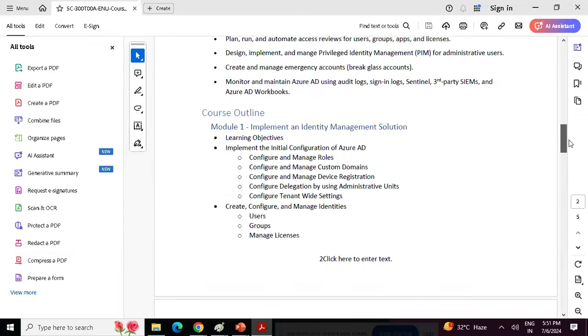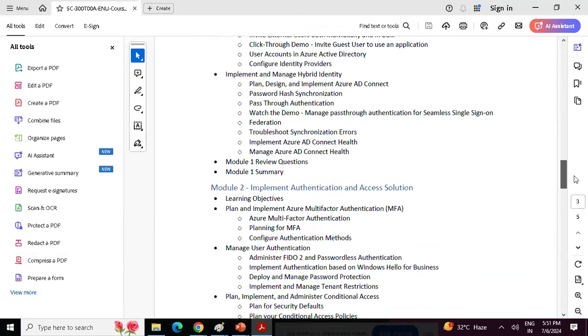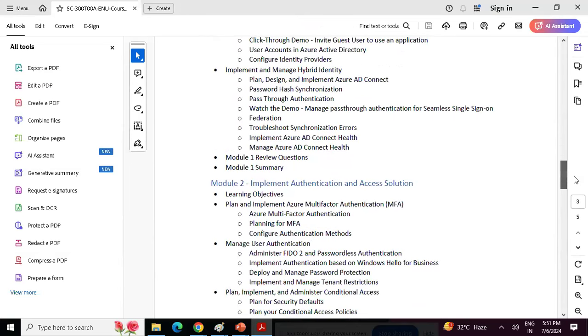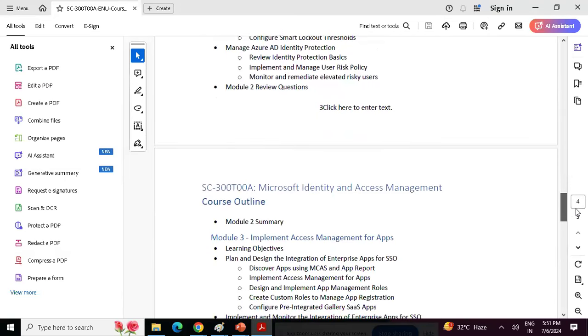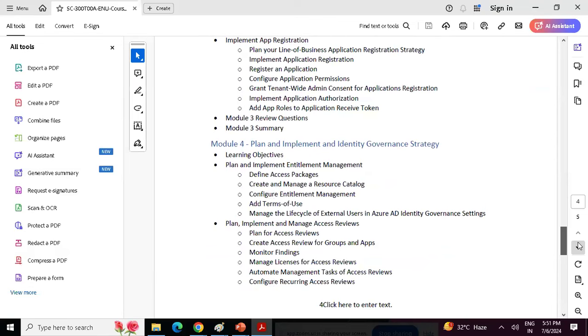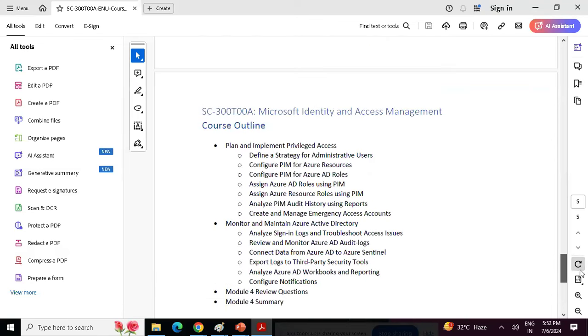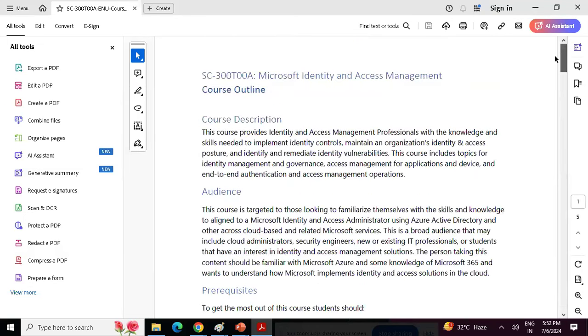covering. So module 1, implementing identity management solution. Module 2, implementing authentication and access solution. Then we have module 3, implementing access management for apps. Then we have module 4, planning and managing identity governance strategy, right? This is how we'll be covering things. So in total there would be four modules.